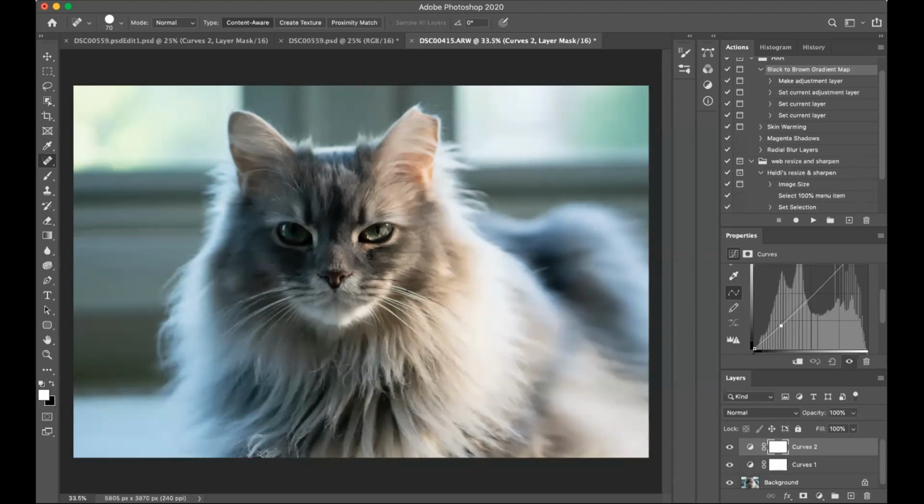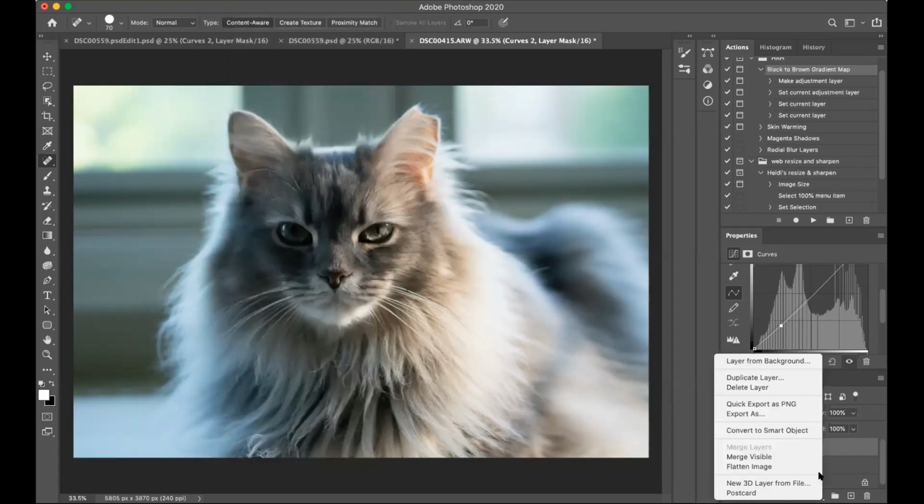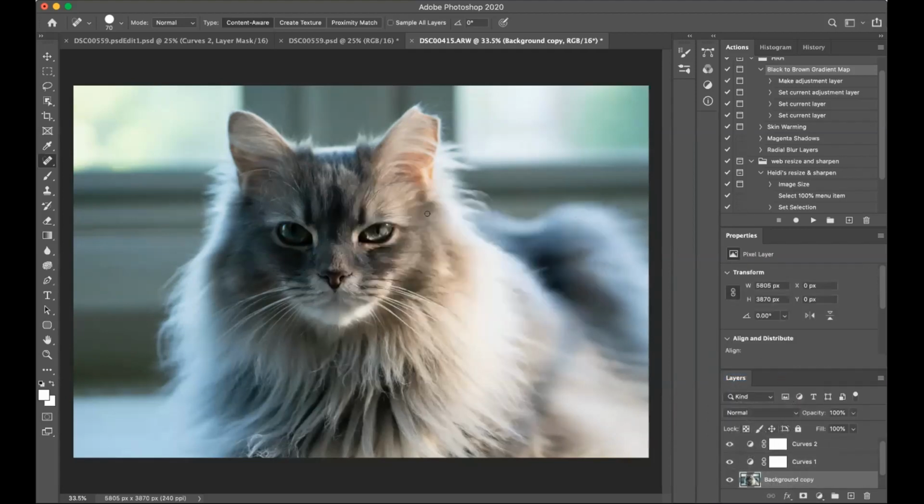All right. So I think another thing I'm going to do. See his eyes? They're kind of almost gray, right? Yeah. In real life, he actually has very green eyes. So I want to make it a little bit greener, more like his actual color. So what I'm going to do is duplicate the background layer here. So duplicate layer. And then I'm going to take the sponge tool.